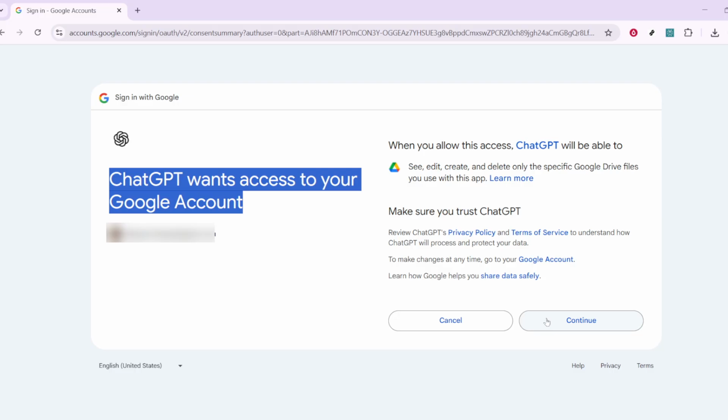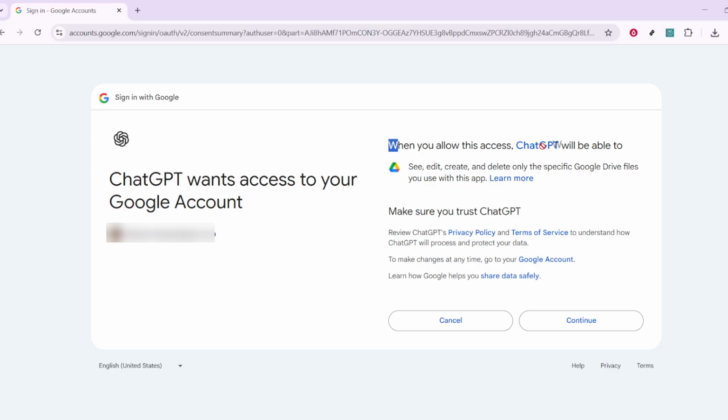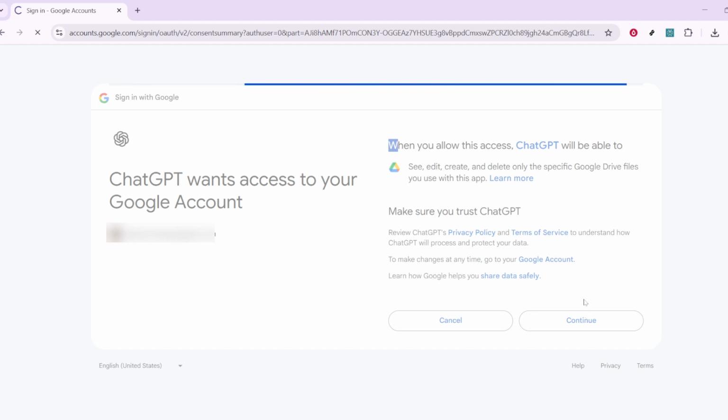After selecting your email, you might see a consent screen that asks for permission to connect ChatGPT with your Google account. This is a standard procedure and ensures security between your accounts. Click Continue to grant these permissions, allowing ChatGPT to access certain features of your Google account.